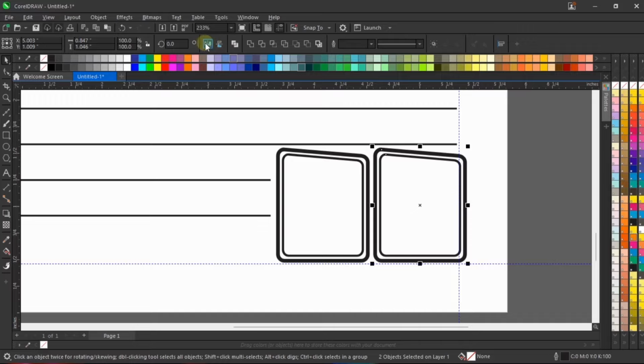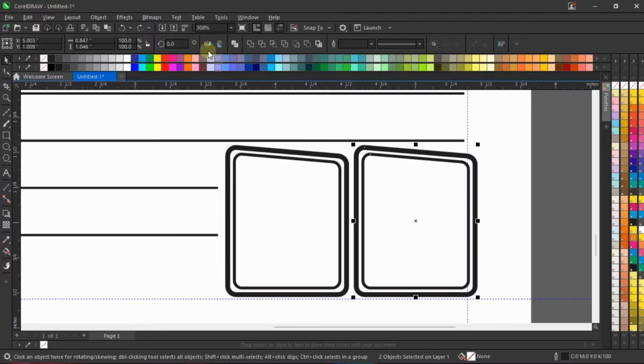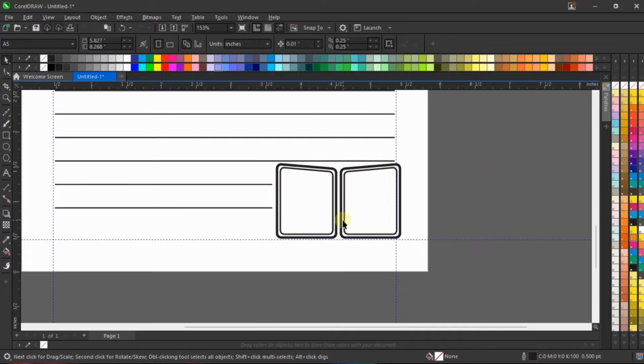Now look at your property bar. You will see mirror horizontally. Click on mirror horizontally. Have you seen what just happened? Look at the former one here. Look how it was before. Now when you click on this mirror horizontally, look at what it's going to be. It's going to flip to the other side. Have you seen? Good. This is what I want you to see.